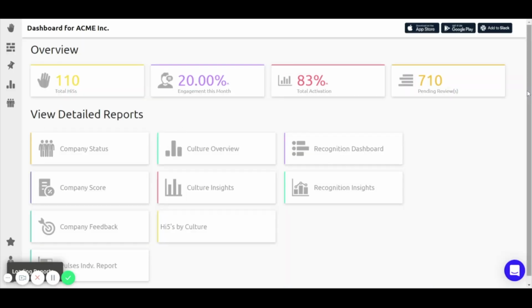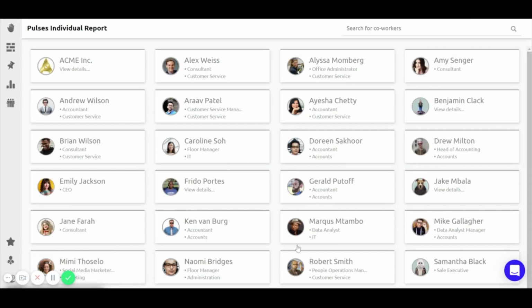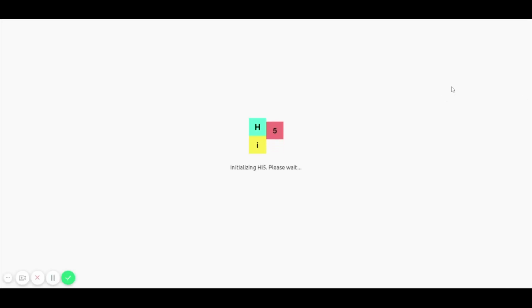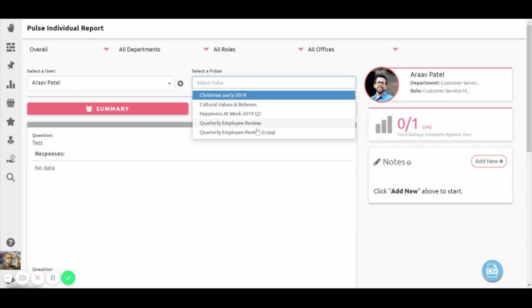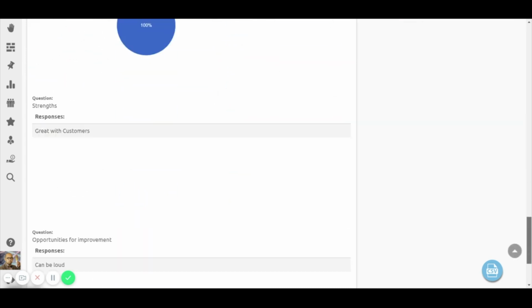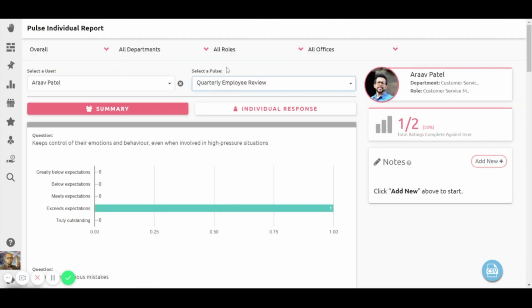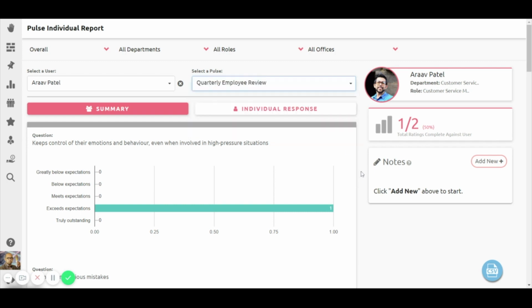If I'm wanting to go more in depth into the individuals, I'm going to click onto my reports, and I'm going to click on Pulse's individual report. I'm then going to select whichever users I need to have a look at. So we're going to go to Arav. Once that is there, I'm going to select the pulse, and select the one that has been done on him. The nice thing about this is if you are running these pulses recurring in the background, if you click on that, you will be able to have the listing of all of the pulses that this employee has been part of. So you'll definitely be able to compare all of the results.